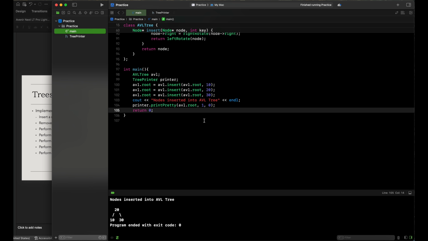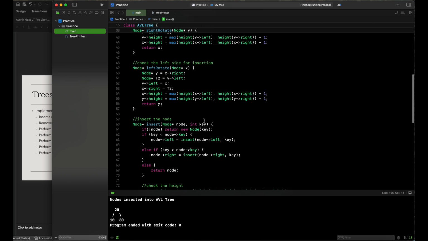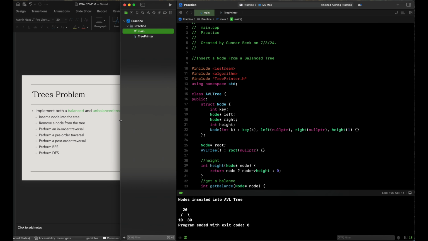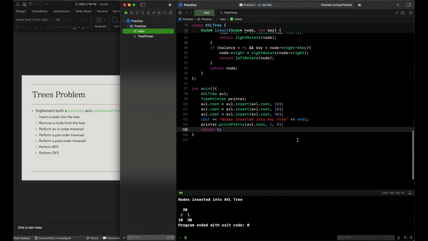And I also have the corrected TreePrinter in the following solution at the same time. So in that case, we would do that. But yes, this is inserting a node into a balanced tree. And now let's go over and try to figure out how do we remove a node from a given tree.